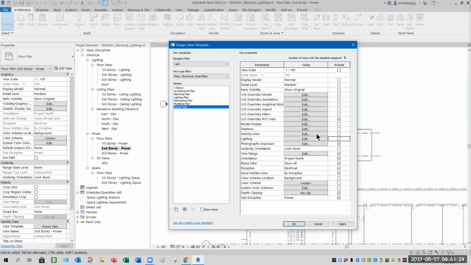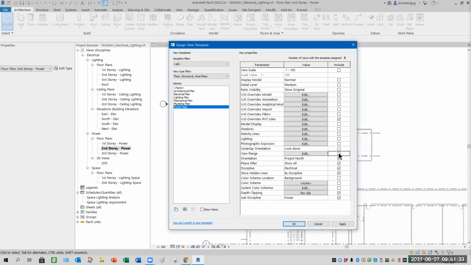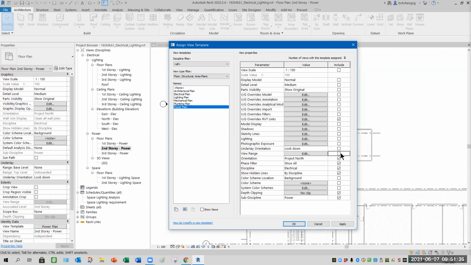Try to understand the usage of this. It's very powerful. View range, I will still prefer ad hoc. All right, I don't want to set it across the board. For discipline, yes, I follow, and so does the sub discipline. So it should look like this. I think this is quite standard now.